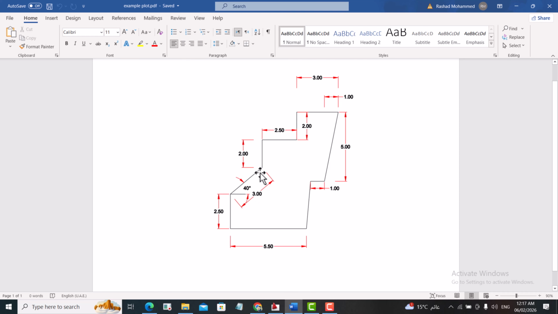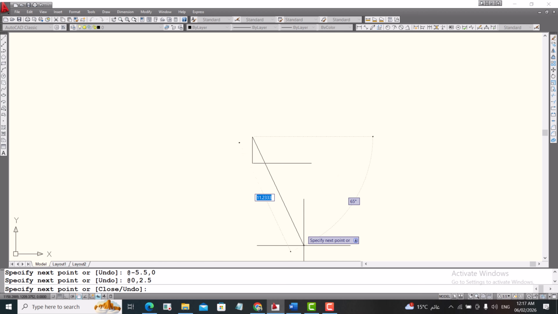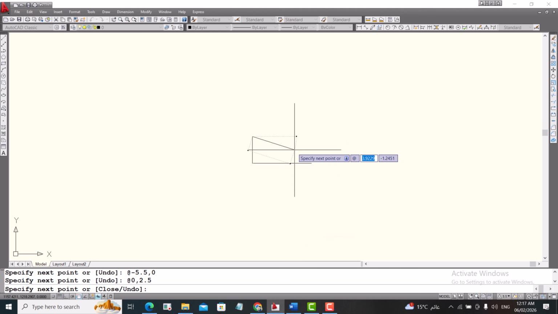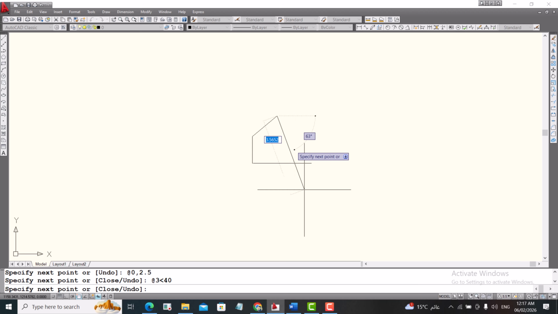This time it is a polar coordinate system. Distance is 3 and angle is 40. Again, come back to AutoCAD. Shift at distance is 3. Insert angle symbol and angle is 40. Enter. Good. Come back to image.